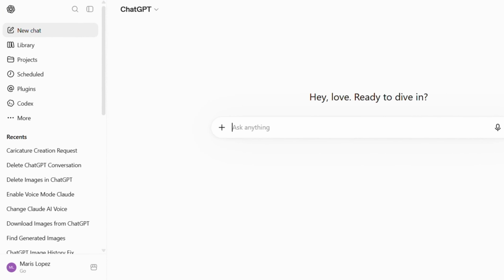Everyone, I'm going to show you how to fix if ChatGPT image history is not clearing. So if your ChatGPT image history isn't clearing, it's usually due to a sync delay, cache data, or confusion between deleting a chat and deleting a generated image. So here's how to fix that.